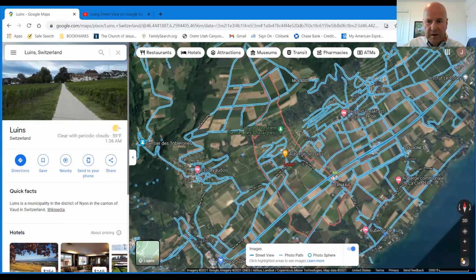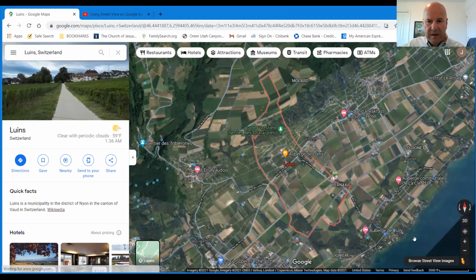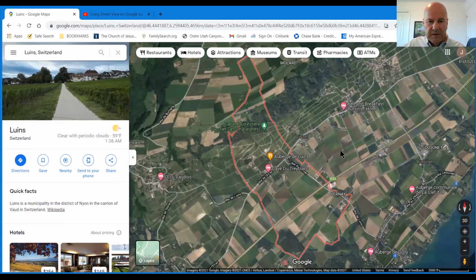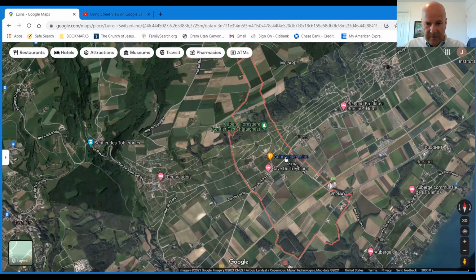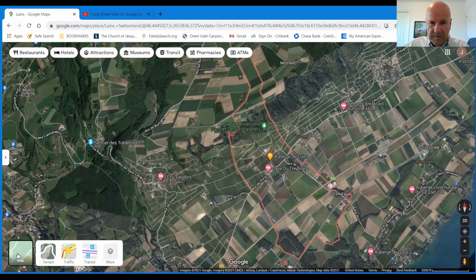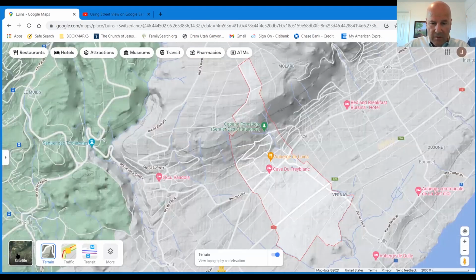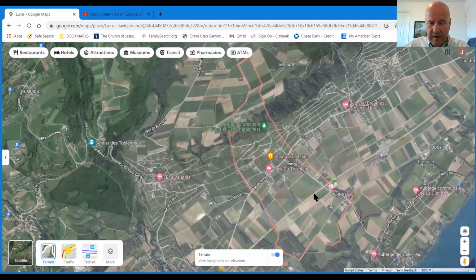I'm still in Street View, but I'm going to click that off by clicking the Pegman. Here's a satellite view of Lewins, Switzerland. It's near Lake Geneva. Lake Geneva is right here, a mile away. I'm going to collapse that side panel. And if I want to go into the map view, there we are. If I want to go back to satellite view, there we are.